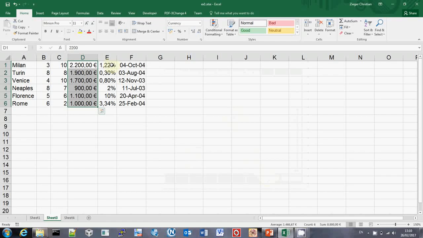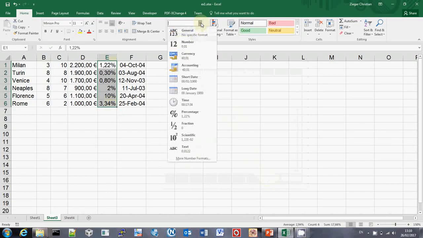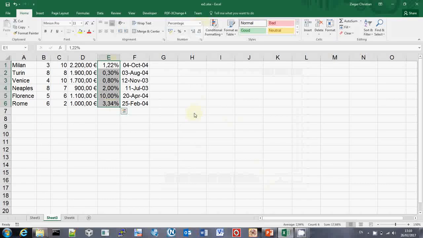Now let's format the fourth column. No, fifth column. This one. It must be percentage. So from here you select percentage. In this case we need one decimal digit. So I decrease the number of digits by 1.